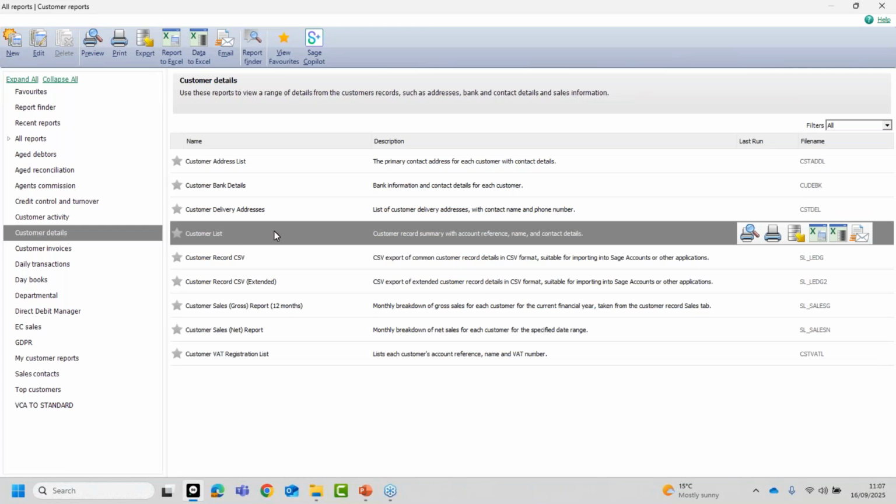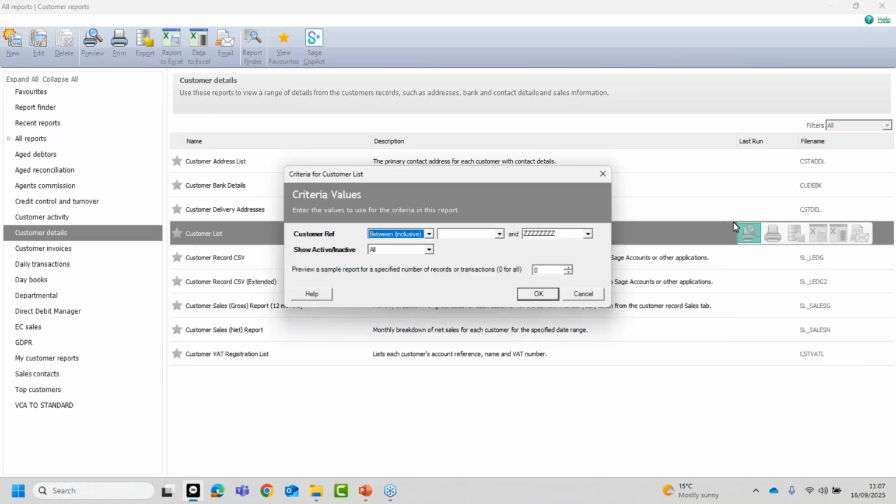So this one here. So it's a standard report, all available in all levels of the software. When we run this report, we'll just preview it. So we'll get the criteria. Criteria is something that we are covering in the session on Thursday morning, if you want to add more criteria to your report, allowing you to filter down your options and the information that's included on the report.